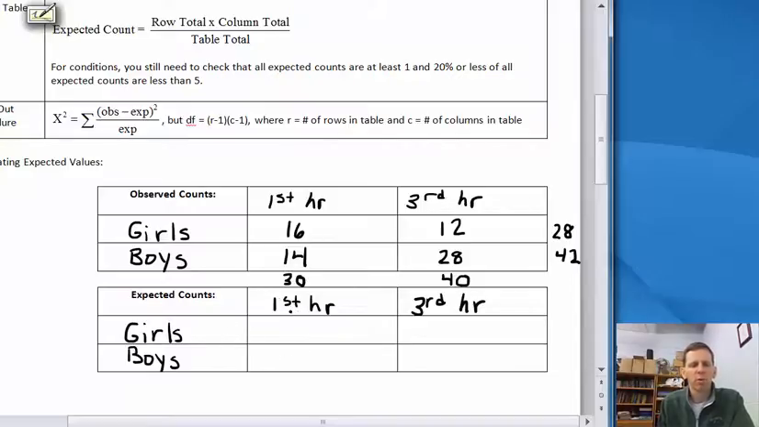So here's what we do. To calculate the number of girls we would expect to see in first hour, we're going to take the row total for girls, which is 28, multiplied by the column total for first hour, which is 30. And we're going to divide this by the table total, how many people there are altogether. So if you add 30 and 40 or 28 and 42, that gives you 70. So we're going to take 28 times 30 and we're going to divide this by 70. This will give you the expected counts. And then we're going to do this for each value in the table.